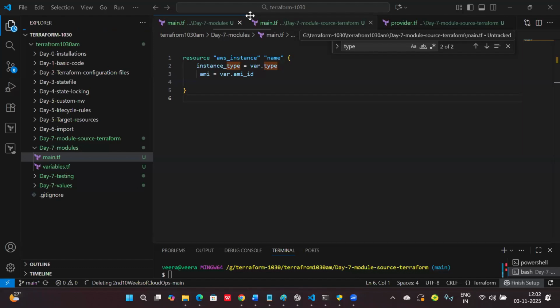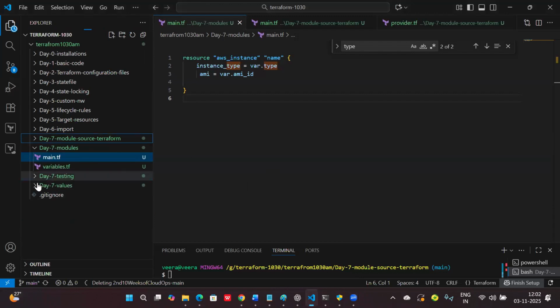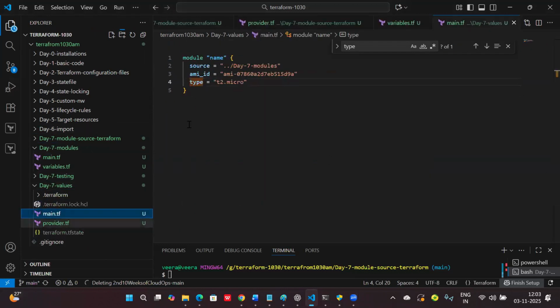Okay, not yet done. So now tell me, guys, let's say the day 7 values are there. So my source is what? Module. The values I'm passing from day 7 values. Can I implement this further? Can I do any changes?